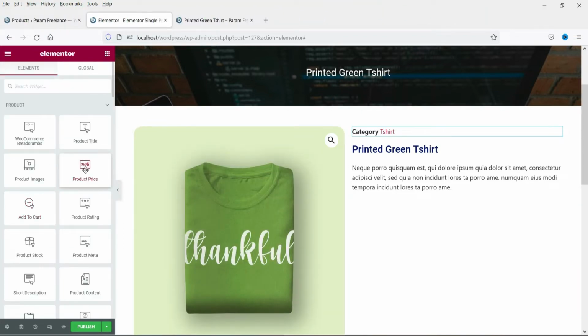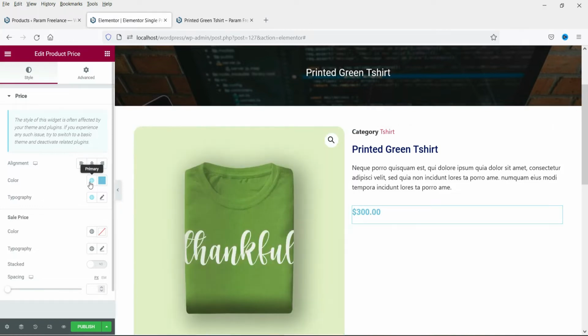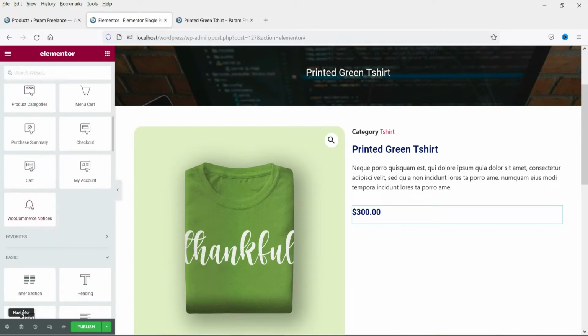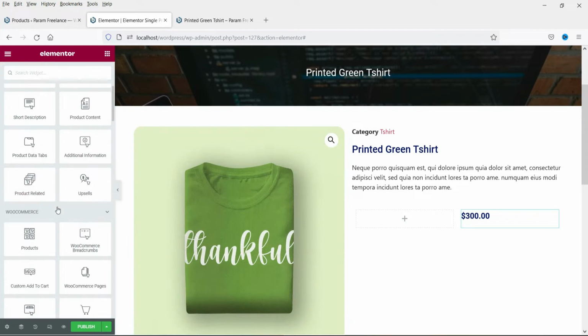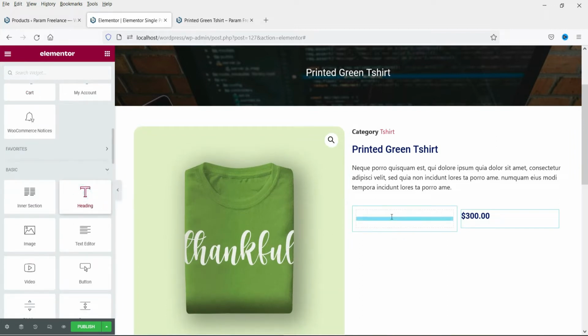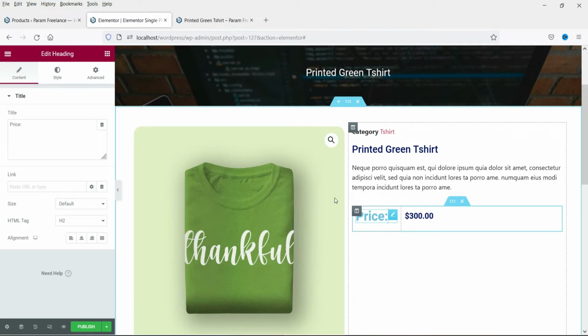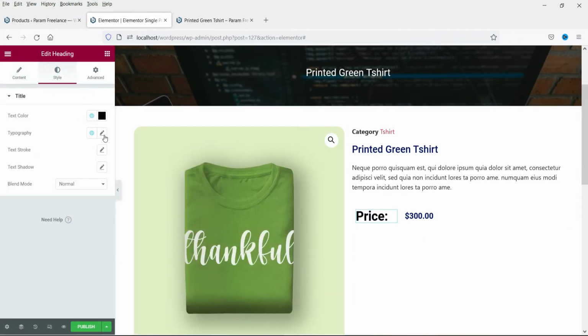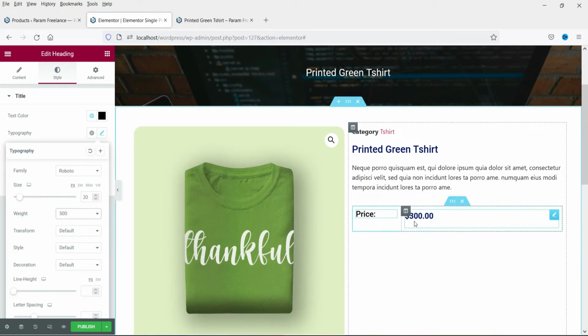Now let's add the price, the product price. You can see the price of the product here. Change it to dark blue. Let's add a two column section, and here we will get the price, and here we will name it as price. So let's take the heading here and name it as price. Change the style. Alright, so this is the price of the product.